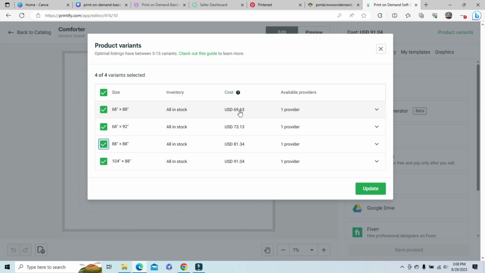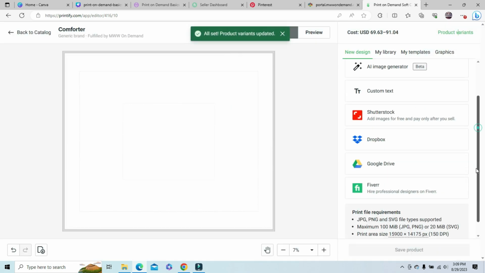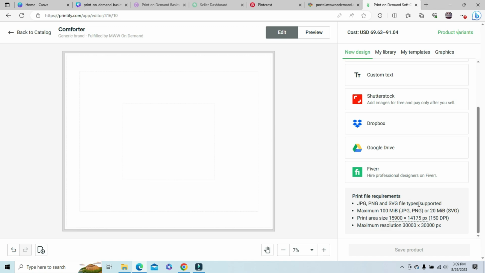But anywhere from $69 cost of production to $91 for the large. But that's a lot of fabric and a lot of printing, and that's why it costs that much. But with these higher-cost-to-produce items, you're able to set your profit margins higher. So instead of selling a t-shirt for $20 and making $5 on it, you can sell this for over $100 and make $30 to $50 in profit, depending on the size. So now, again, it will automatically do it for the largest size.